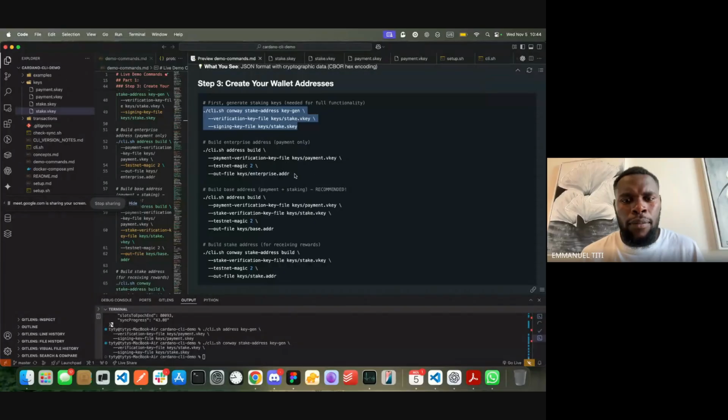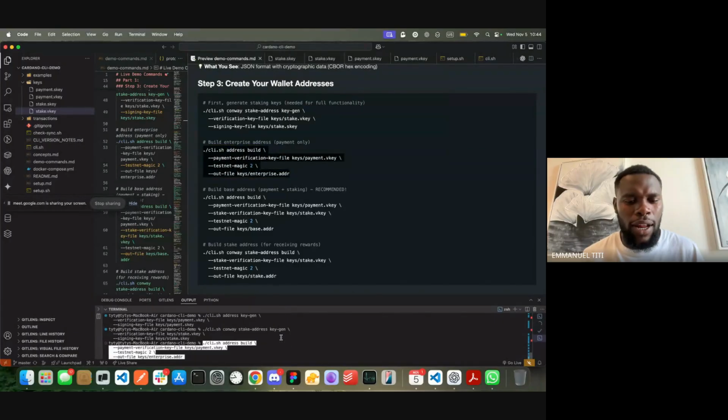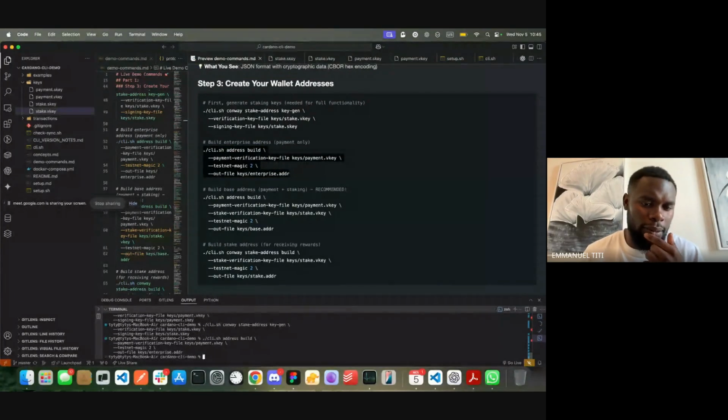Now we can build, from our payment keys, the payment verification key, an enterprise address. So this is the address that your wallet will make for you when you start up your wallet.